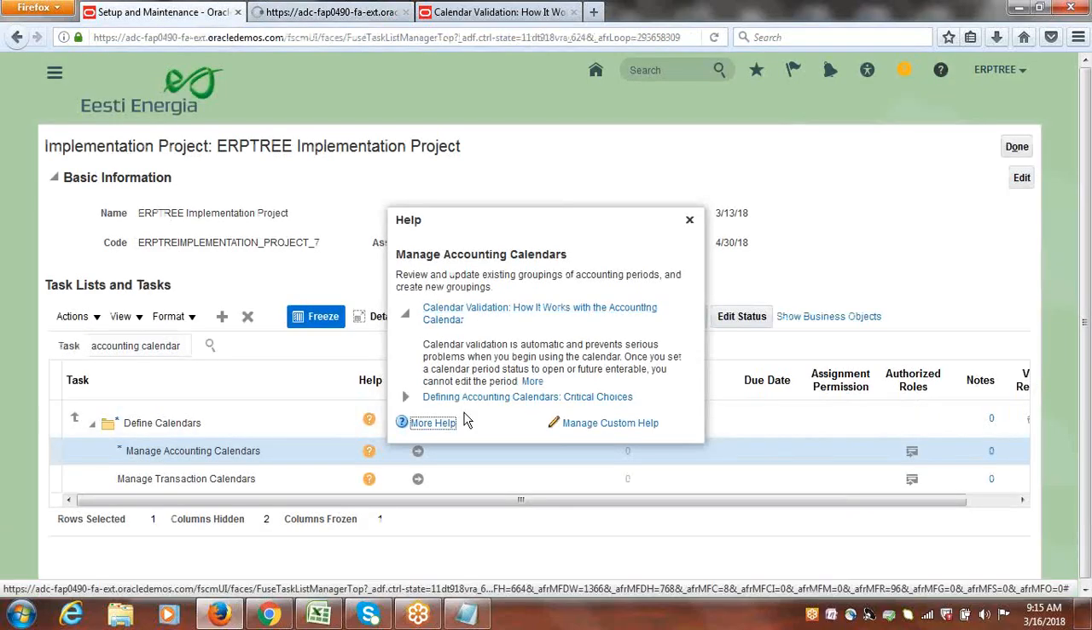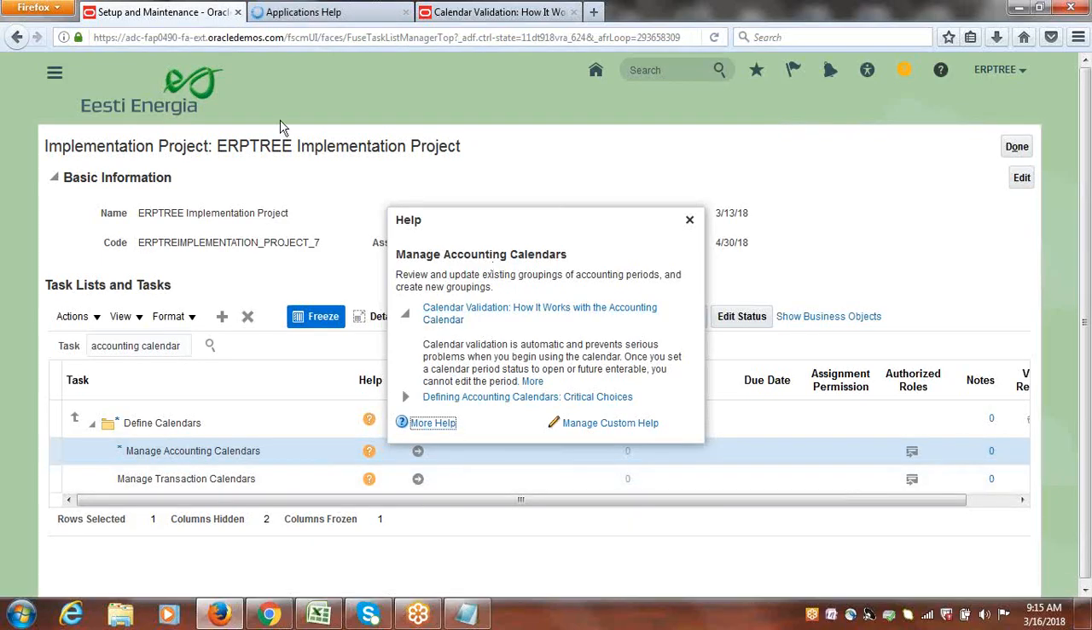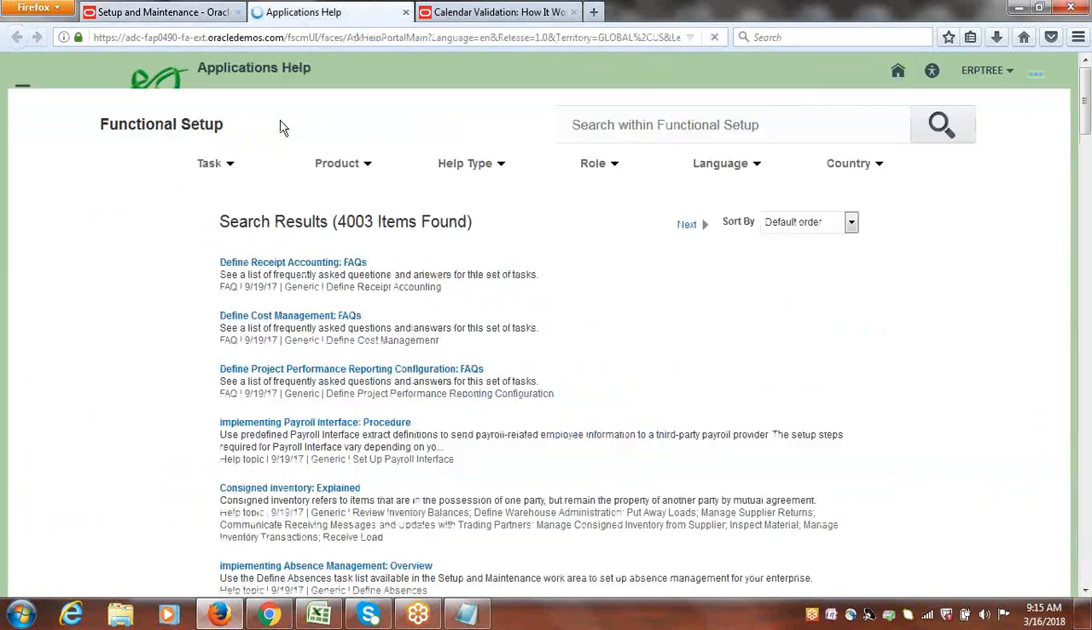If you click on these given options, it will open only the respective help information. If you click on more help, it will take you to the help portal. So this we call the help portal.